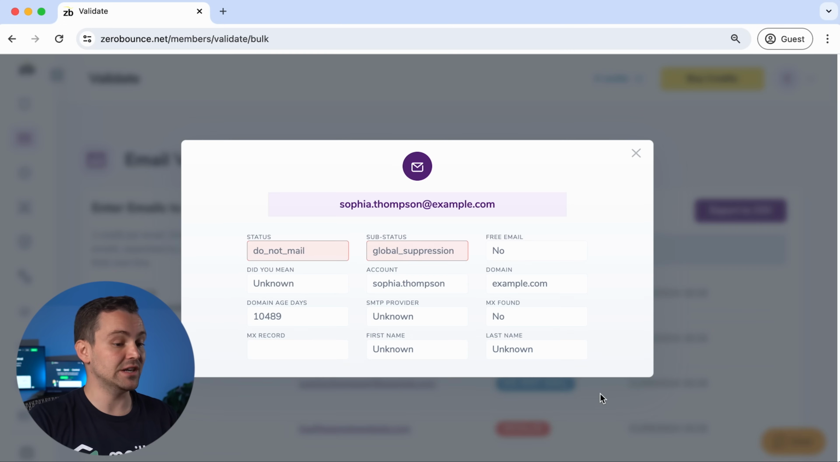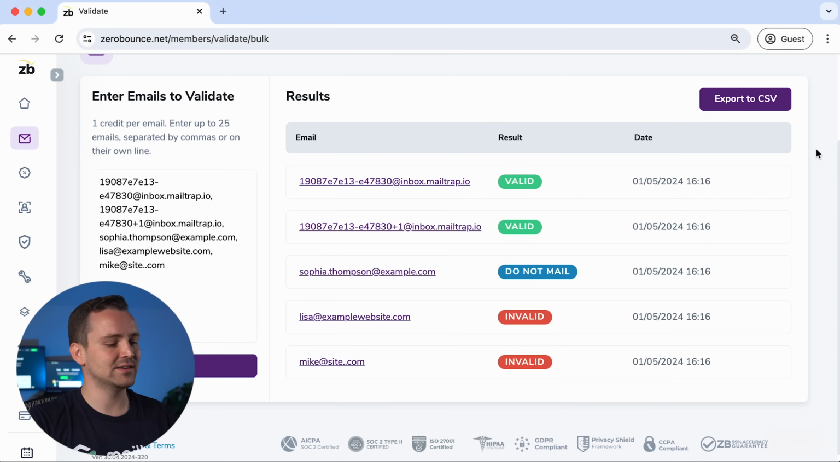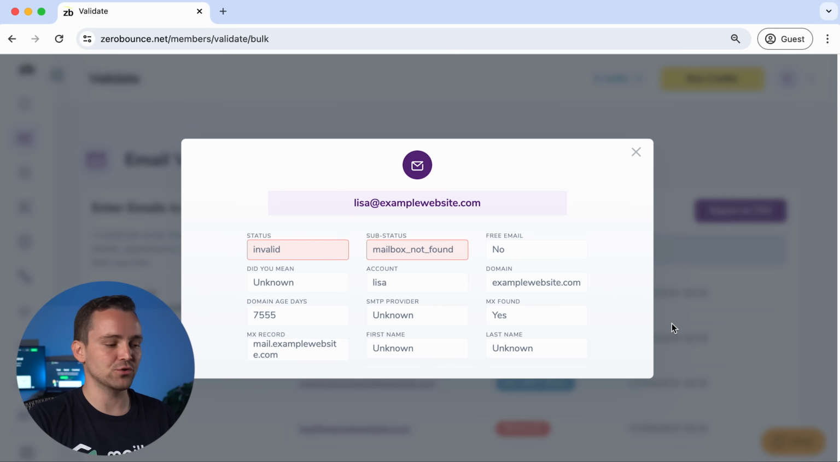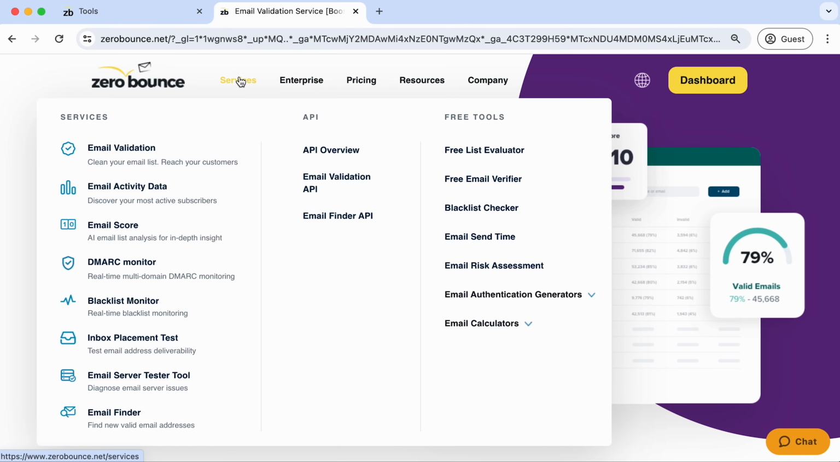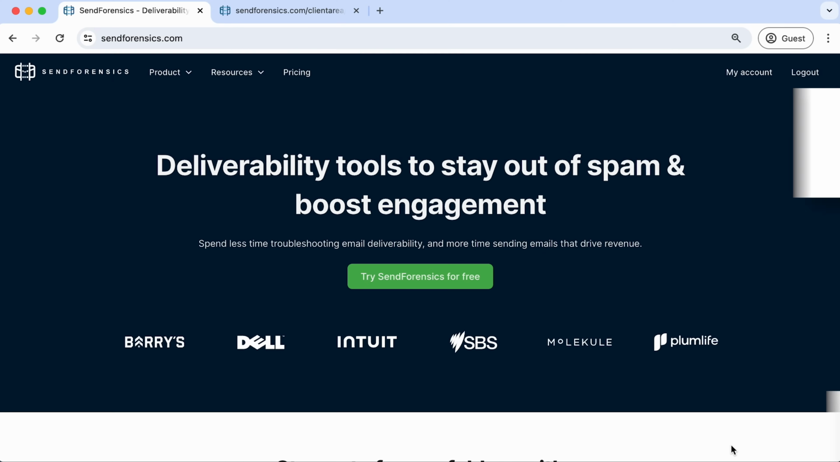You can click on each email and view additional details, such as why they are invalid or why you shouldn't email those addresses. ZeroBounce offers additional services to aid deliverability, such as an email score, DMARC monitor, and inbox placement test. Next up, let's talk about a sender reputation testing tool.